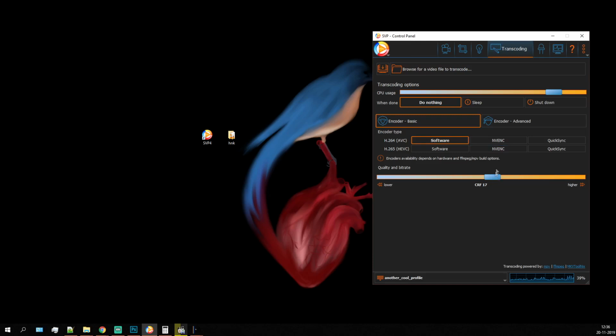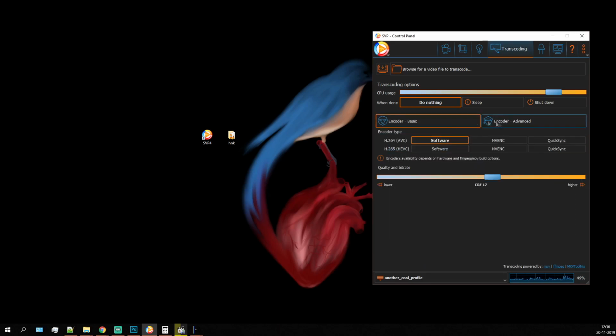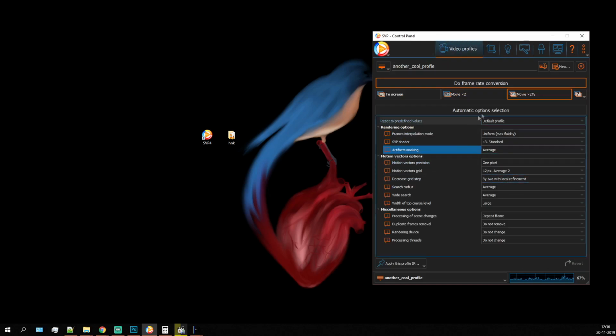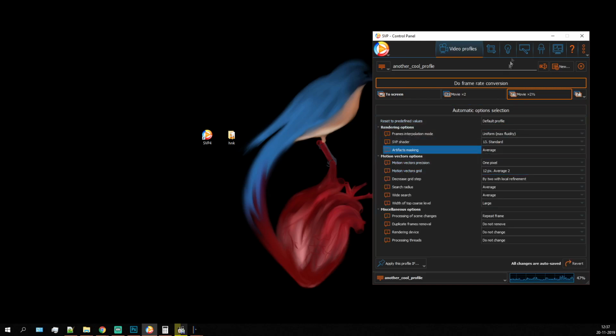If you feel courageous enough to try some settings like this, you can. But this is probably why mine took 2.5 hours, because I took the slow preset. I would recommend starting off with this, and then with the profile you created here, with your advanced profile or just your easy profile, depending on what you want.